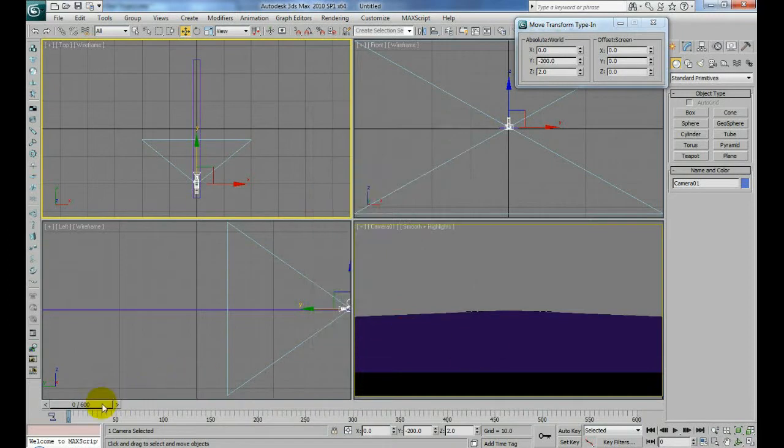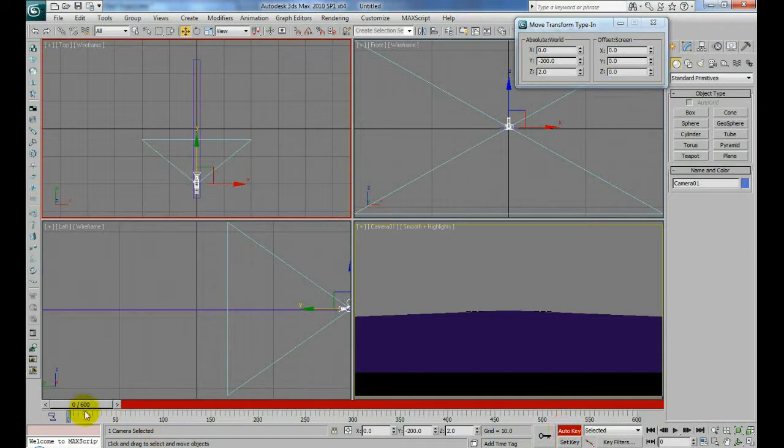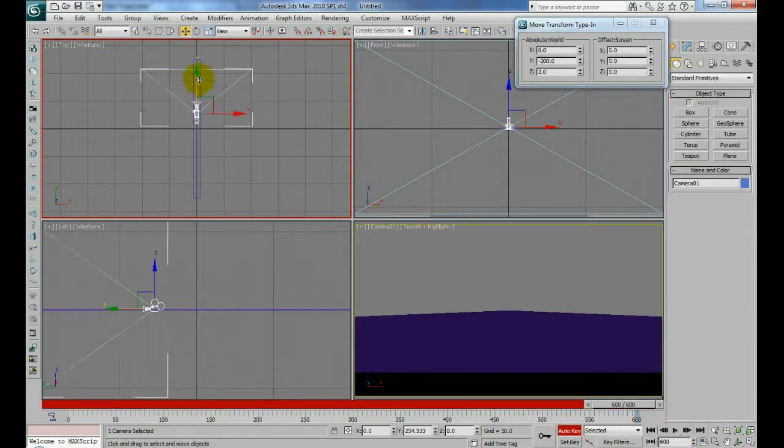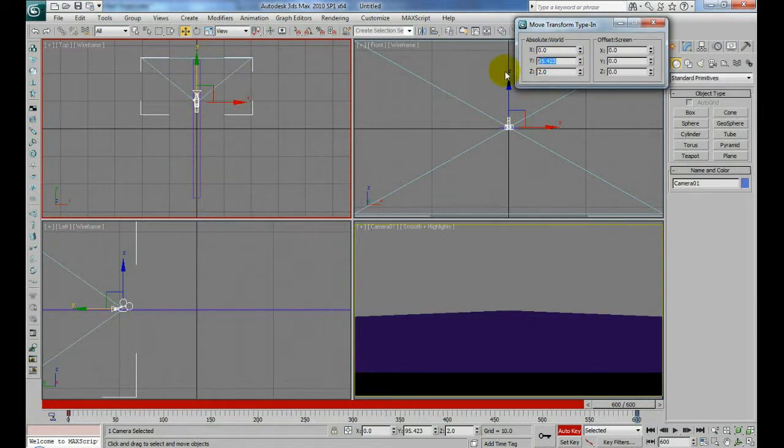frames long. Okay, so now with our camera selected, we're going to go to auto key and go all the way to 600, and then we're going to pull this forward until our blue line here goes to the edge of our box that we made, and we see it's at 95, so I'm going to set that to an even 100. Just hit enter on that to make sure it confirms it, and that's it.